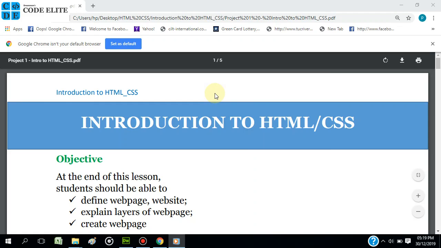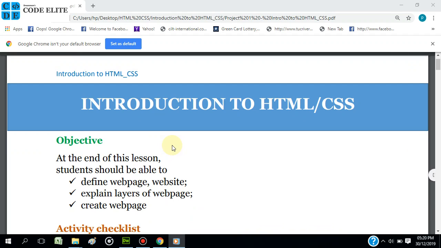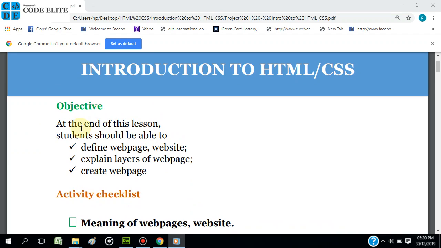Okay, guys, I'm back. So this is an introduction to HTML and CSS, as you can see right over there. You can also see it boldly here. So what do we intend to achieve today in this video? At the end of this lesson, students should be able to define web page and website, and explain the layers of a web page, the different layers.